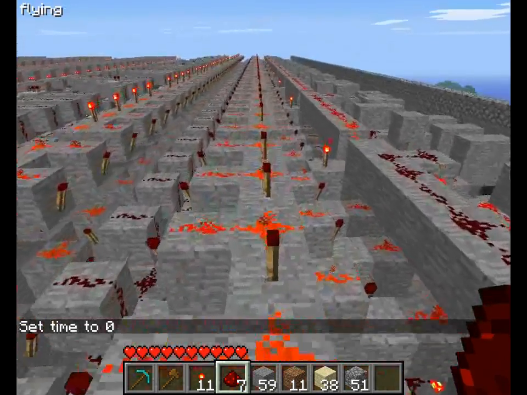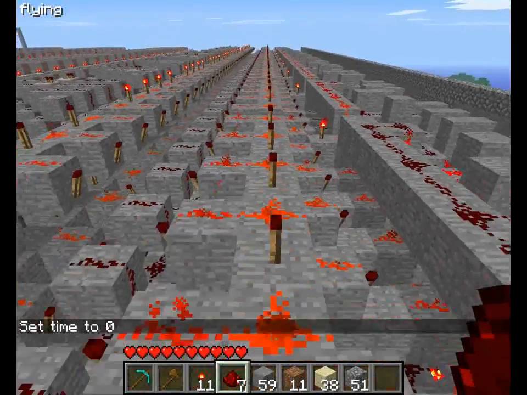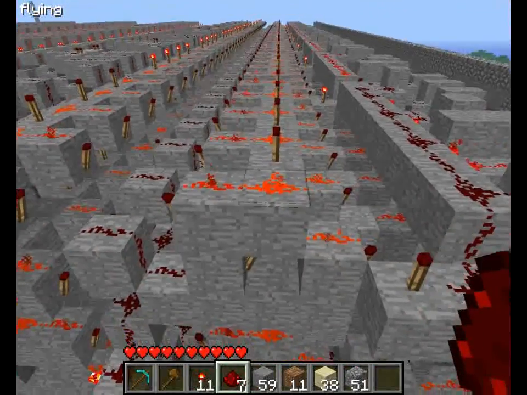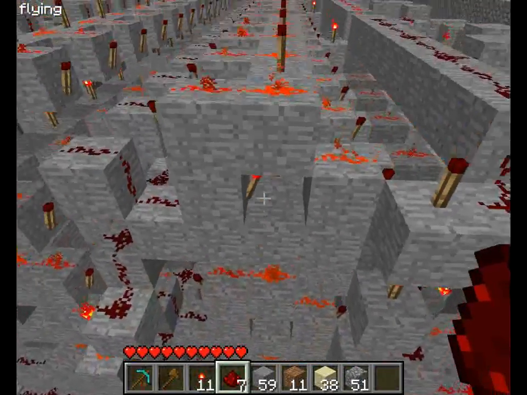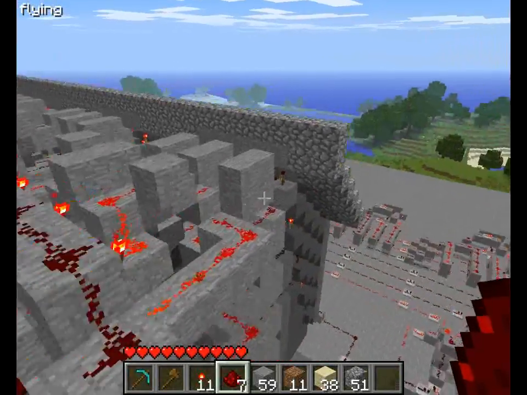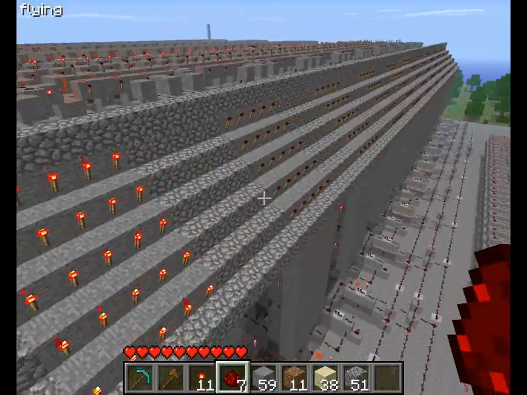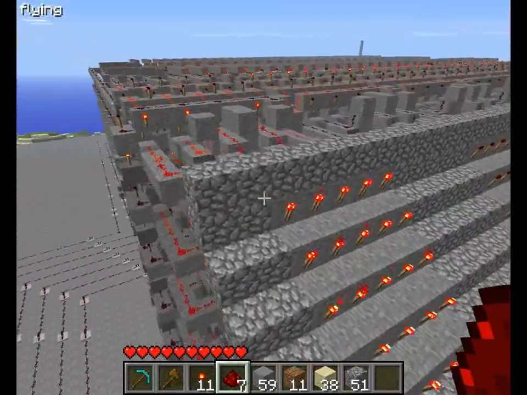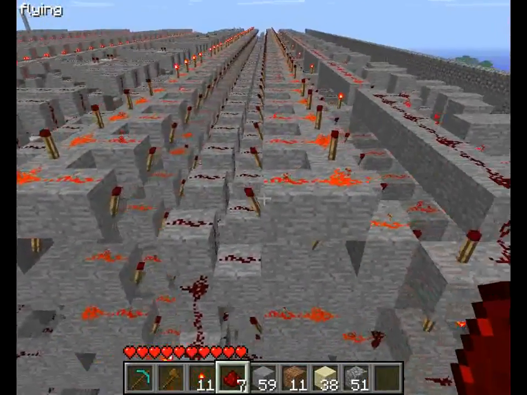Now this row of torches here is the reset. What that does is allow the RS NORs to be reset to 0 or off so that the display can be reset and allow another character to be input into it.